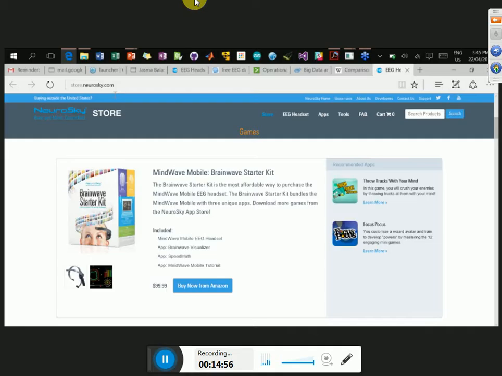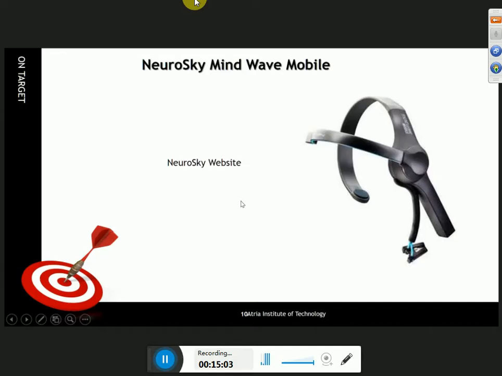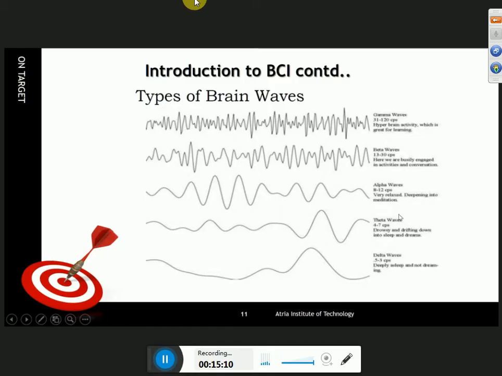So now I'll give a very brief introduction to the types of brain waves. There are five types of brain waves: gamma waves, beta waves, alpha waves, theta waves, and delta waves. This is CPS, cycles per second. The gamma waves' cycles per second is 31 to 120.